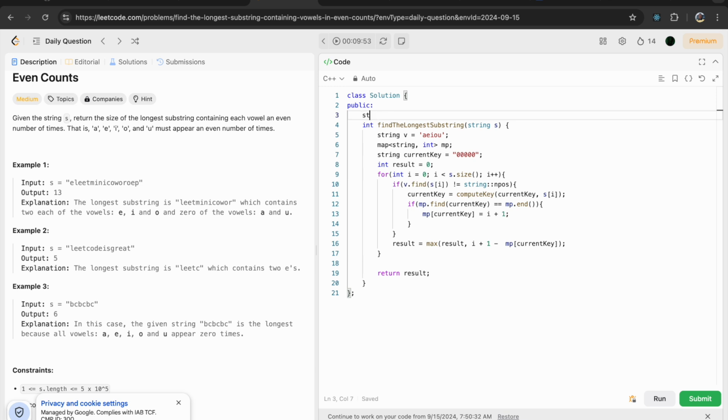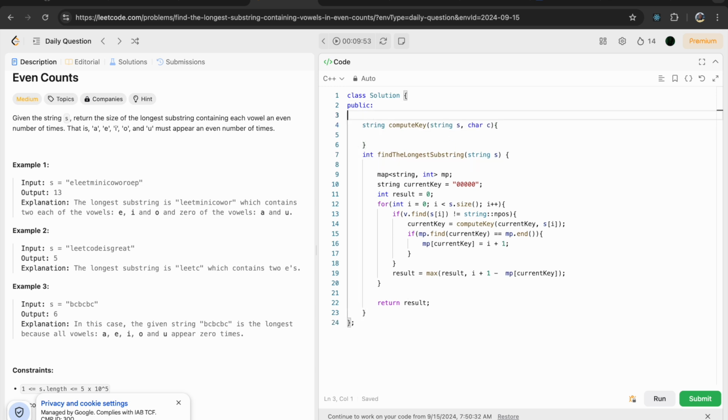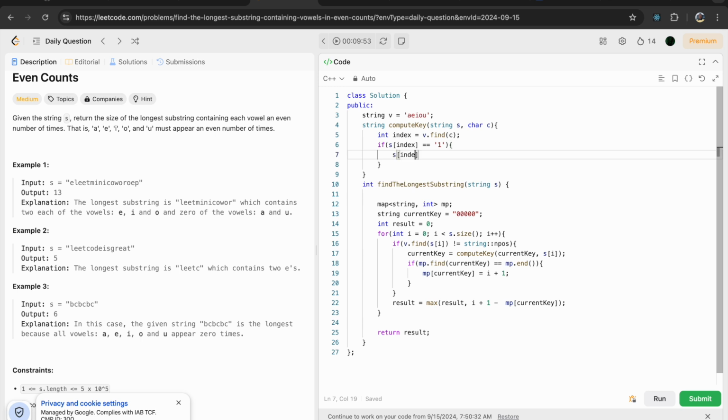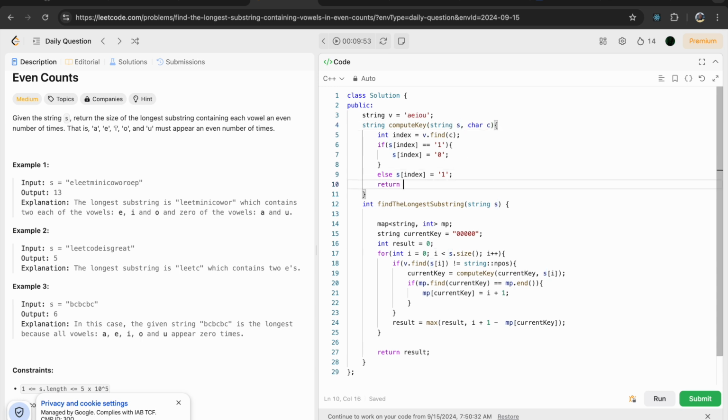For this function, we are going to have a function called compute key. Compute key is going to take a string s and a char c. In this string I need the vowel, so better put this one a little bit up so I can use it both in my function and in my helper function. Here I need to find the index. Index is going to take my vowel.find of my character. Once I have the index, I need to check if s of the index is equal to -1 or not -1. If it's equal to -1, I need to flip it by saying s of index is now going to take 0, and else s of index is now going to take 1. With this, I'm sure that this key is going to be updated with a new key, and here I need to return s.